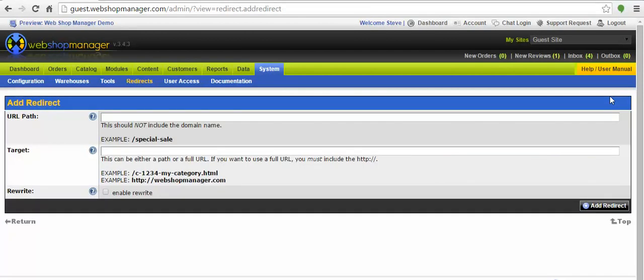You'll notice that this is a fairly quick process with minimal fields to edit. The first field is called the URL path. This is where you'll enter the old URL that you wish to redirect. The second is the target. This is the URL where you want the old one to point to. The last function here is rewrite, which I'll touch on at the very end.